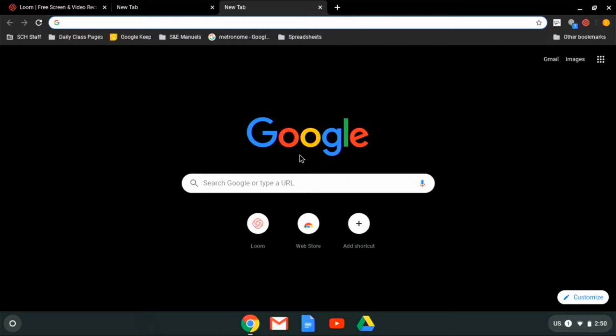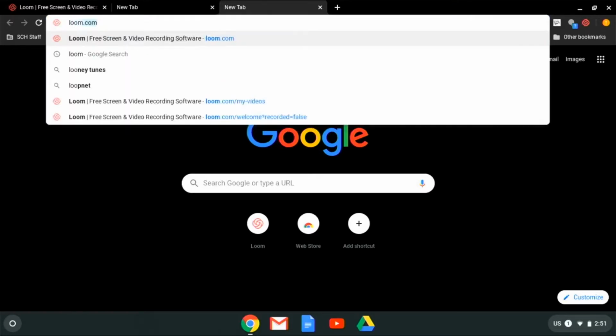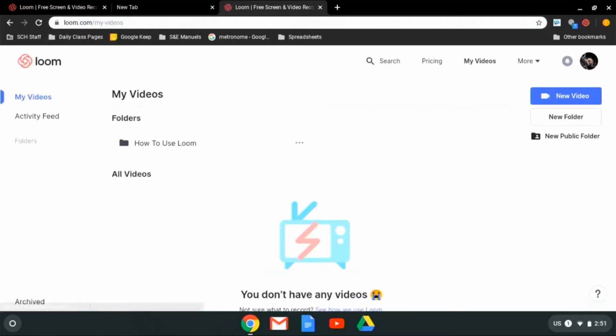Once you're here, go into the address bar, which is this white bar that you see up top where my cursor is, and type loom.com. Now, this is going to ask you to go through a bit of a process, and I've already done the process, so I can't show it to you again, but it's very straightforward.